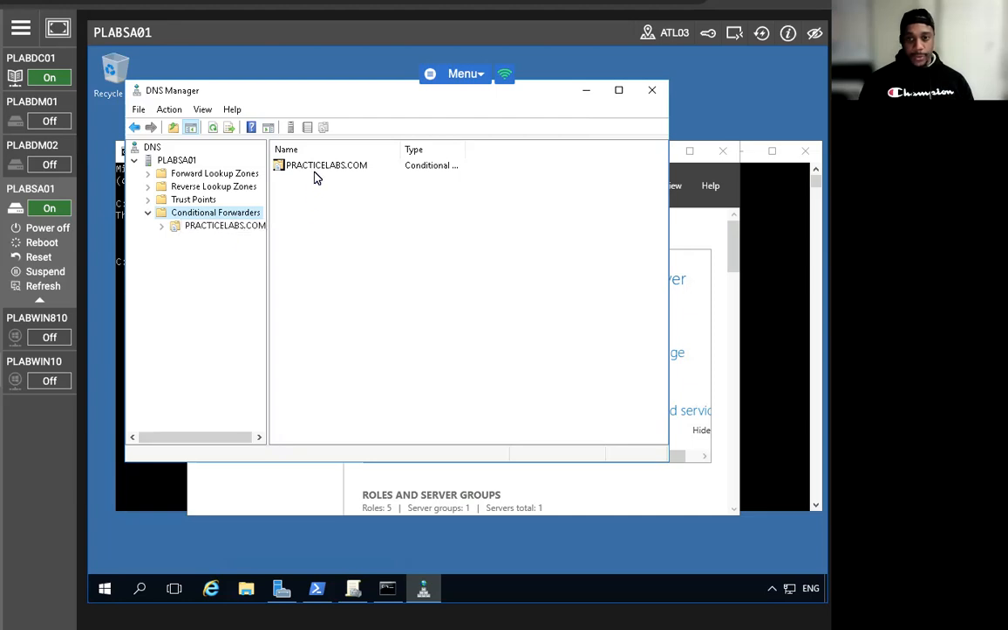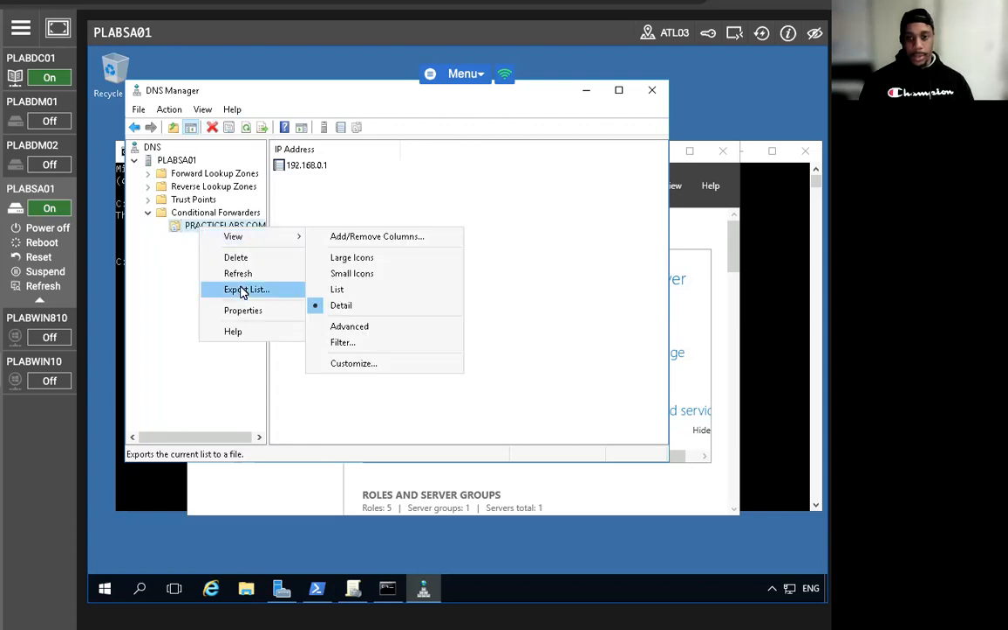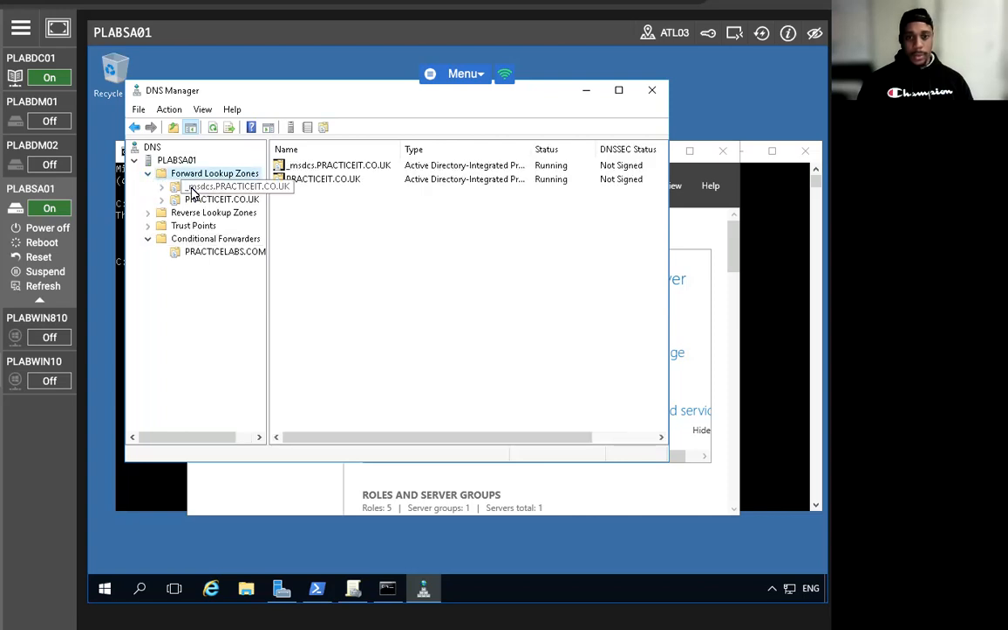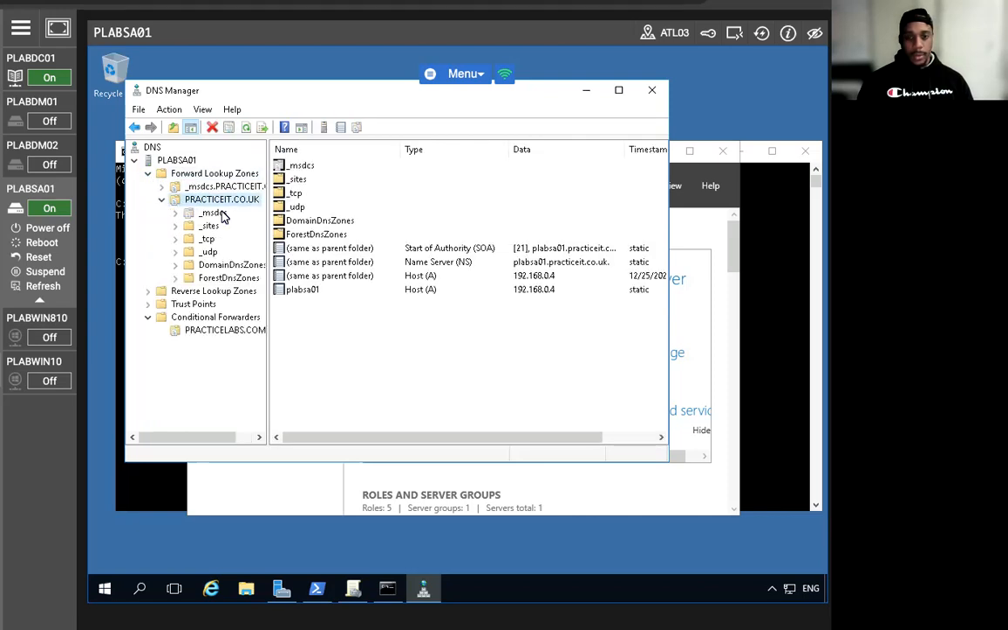So now we have a conditional forwarder, right? Practicelabs.com. Click it. Should I? Okay, try then. See. There it is. Okay. My mistake.